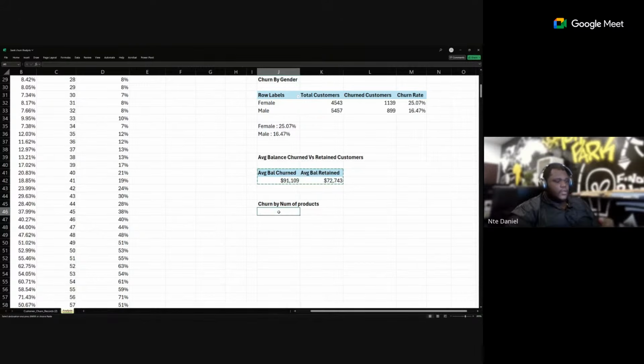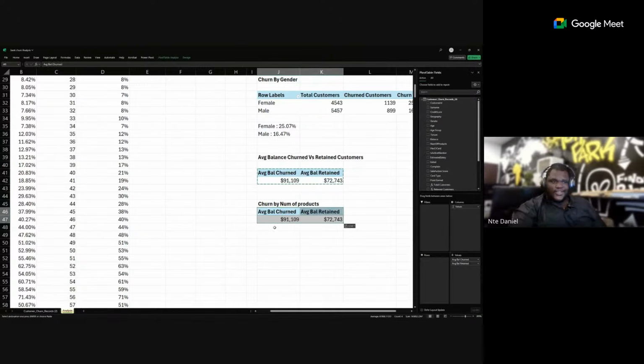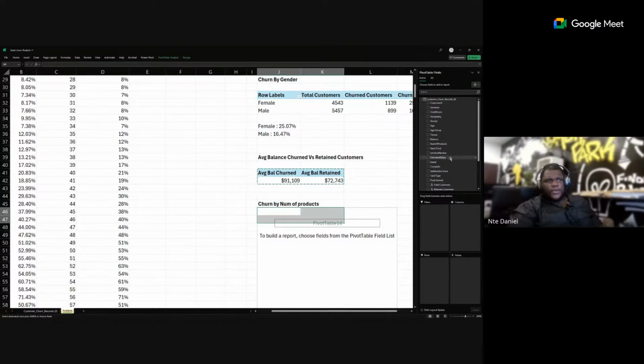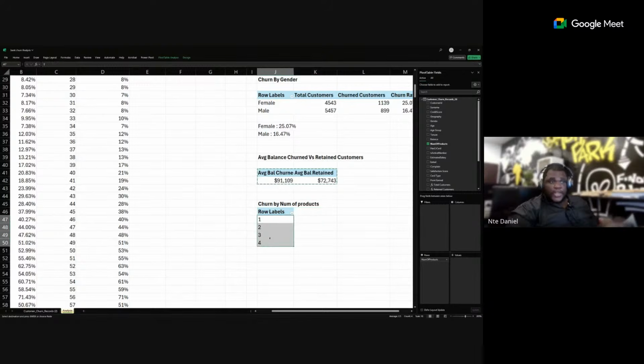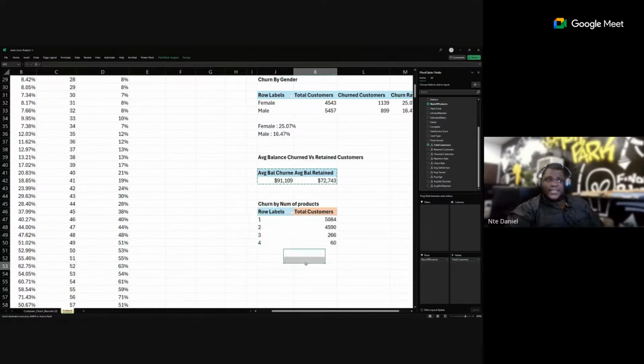I'll just duplicate. You can always duplicate your measures. I'll quickly drag in the number of products here. You can see we offer a minimum of one and a maximum of four. Again, I'll also check how many customers are subscribed to which category, because we want to know which of them they prefer. And you can see here that the majority of our customers, over 90% of our customers, fall within the one or two products here.